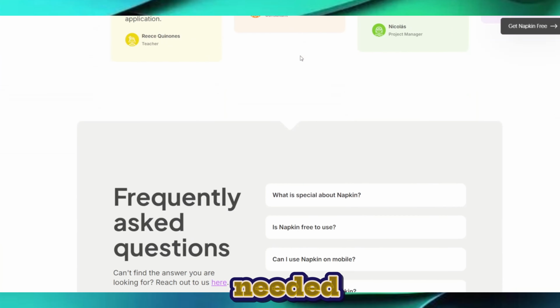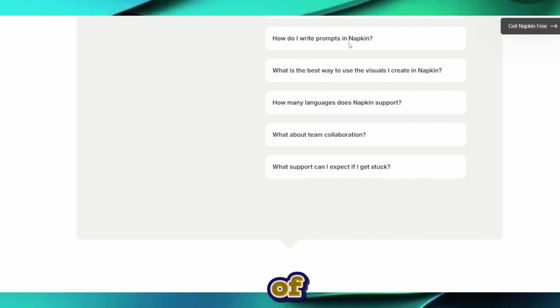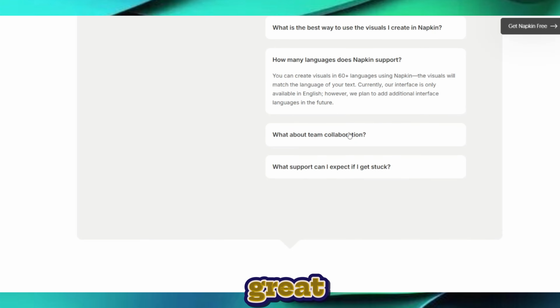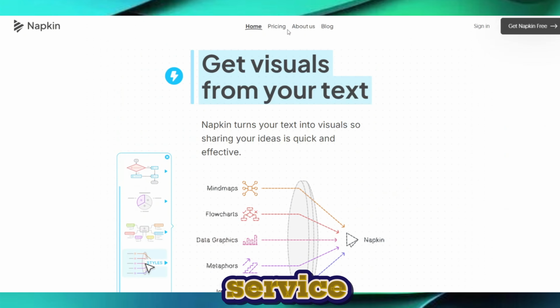The positives are strong. First, no prompting needed, which saves time and frustration. Second, the visuals automatically match the language of your text in over 60 languages. Great for international teams.